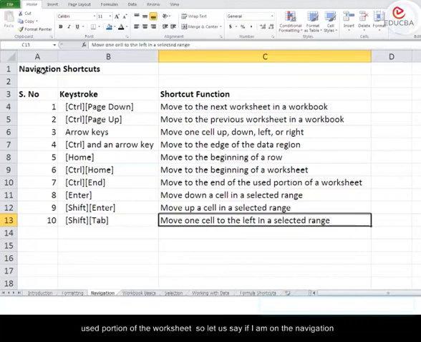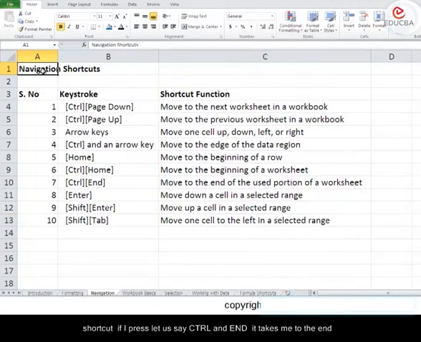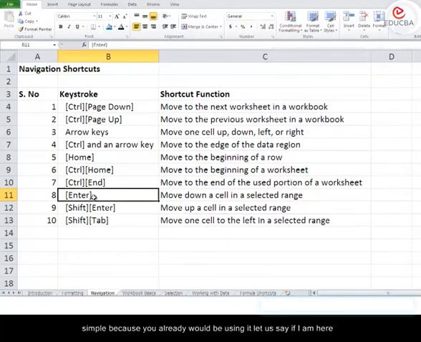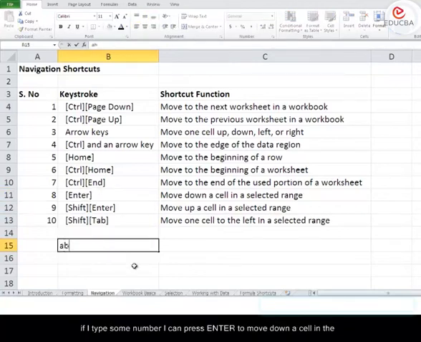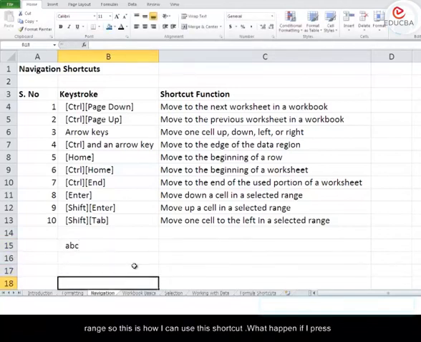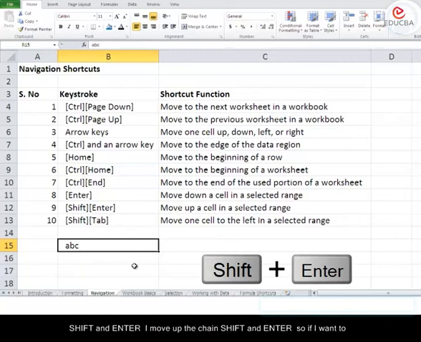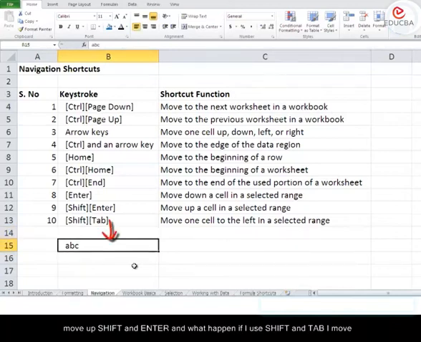So let's say if I am on the navigation shortcuts and I press Control and End, it takes me to the end of the used portion of the worksheet. Okay, now this would be very simple because you are already using it. Let's say if I'm here and I type some number, I can press Enter to move down a cell in a range. So this is how I can use this shortcut. What happens if I press Shift and Enter? I move up the chain. So if I want to move up, Shift and Enter.